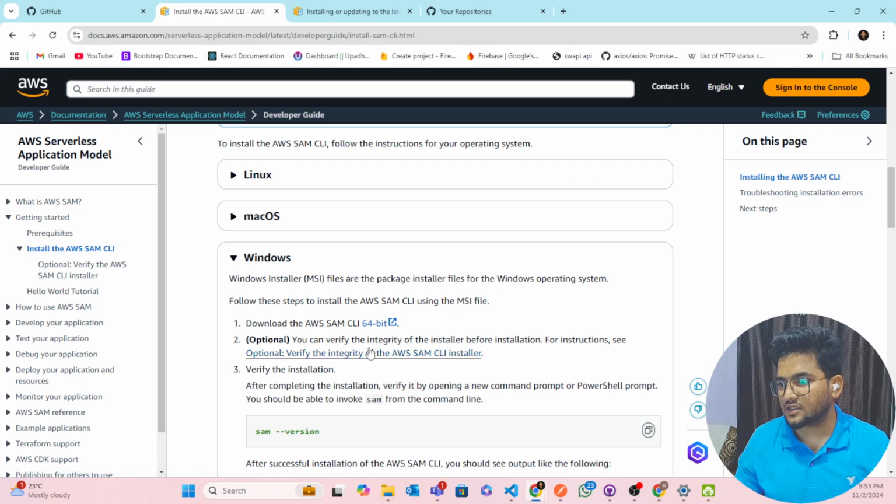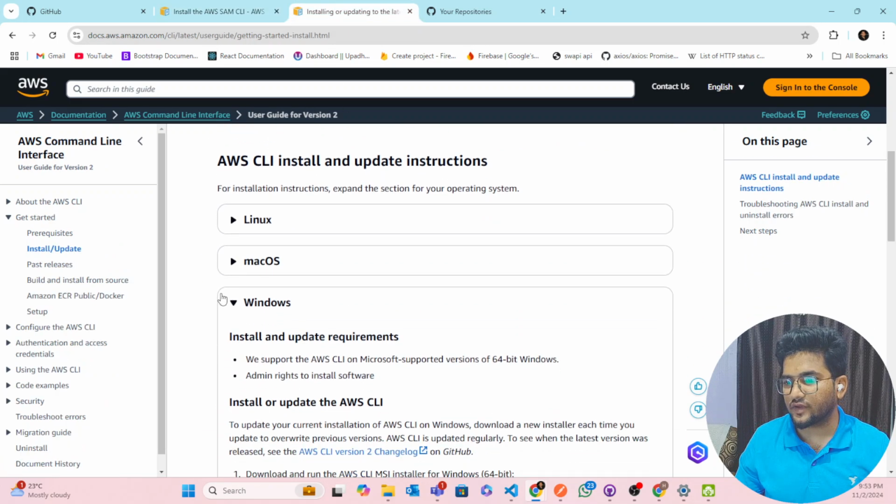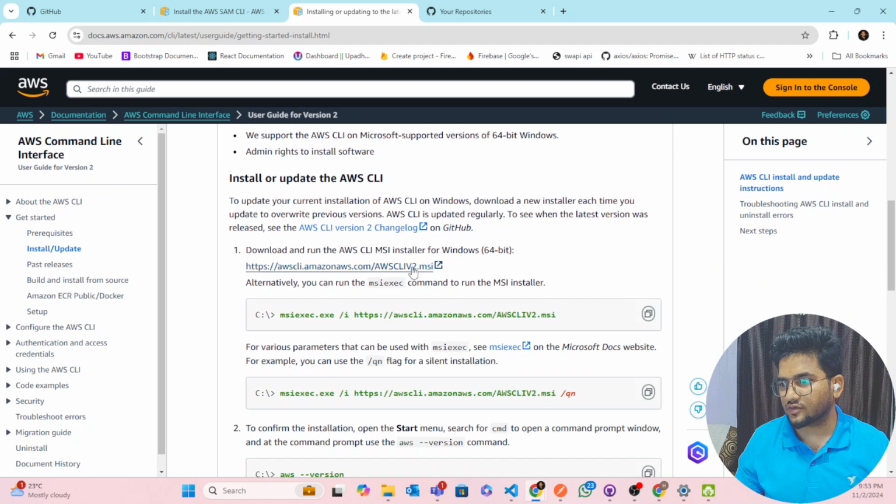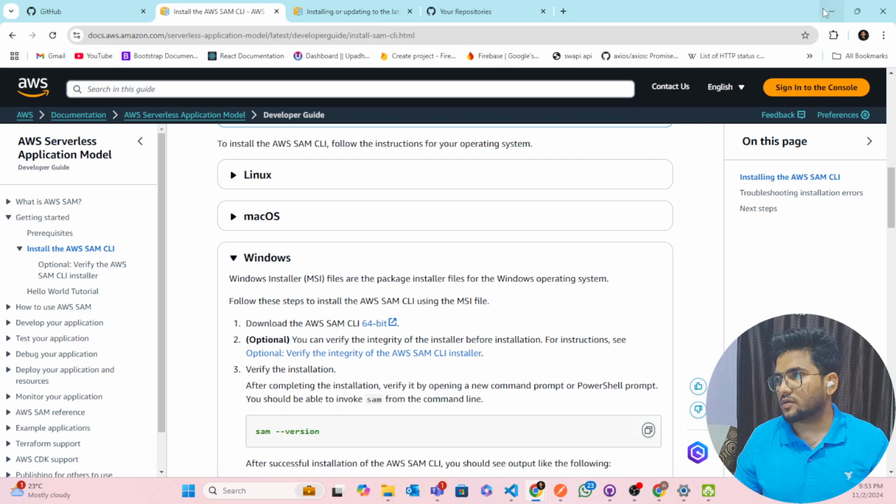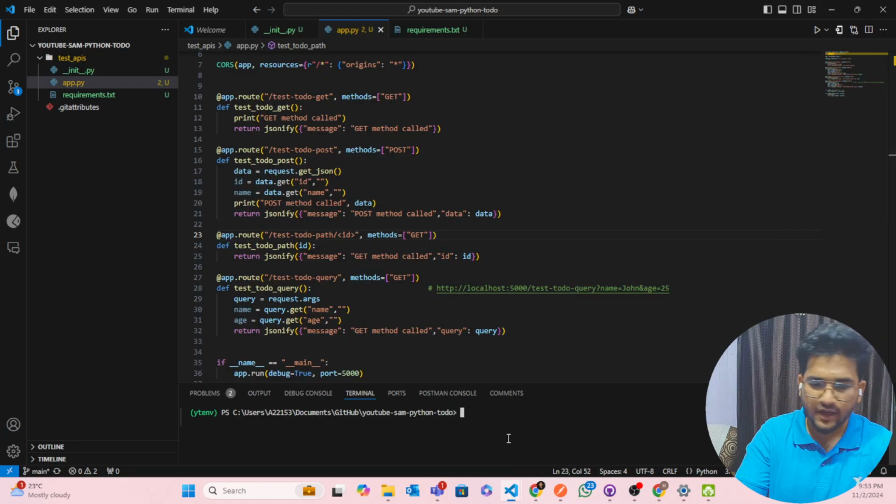After downloading, just click on next. Next, it will be installed successfully. In the similar way for AWS CLI. Okay, by clicking this says MSI will be downloaded, and click next. Next, it will be downloaded. Okay, not a big task. Okay, and let's test whether it exists or not.